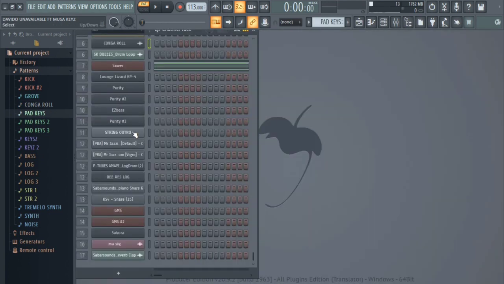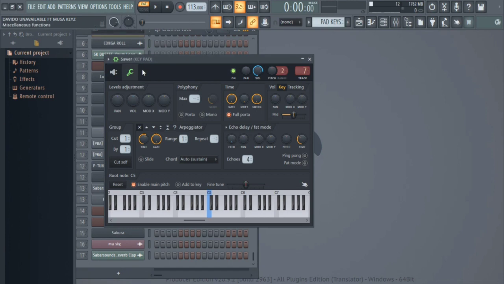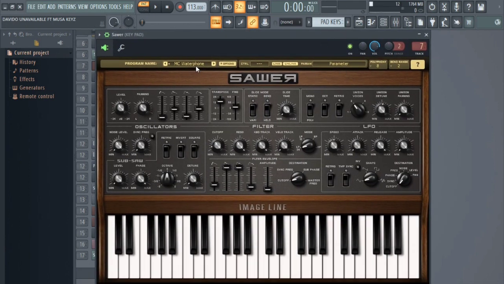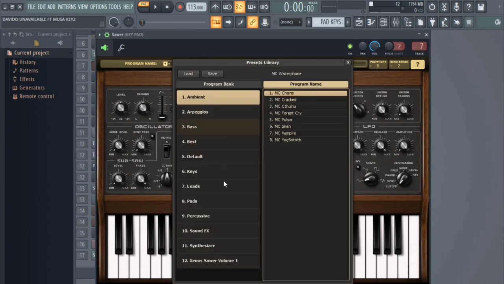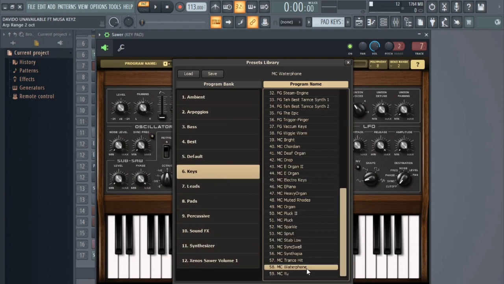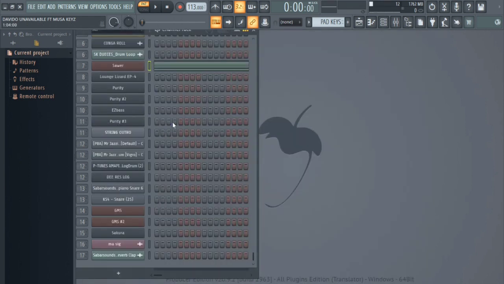The pad keys. For the pad keys, I was using Soa here, and I was using this preset, which is MC Waterphone. You can find MC Waterphone under keys, then you go back. It's almost the last one, so you can have it here. That's the MC Waterphone, and it sounds this way.